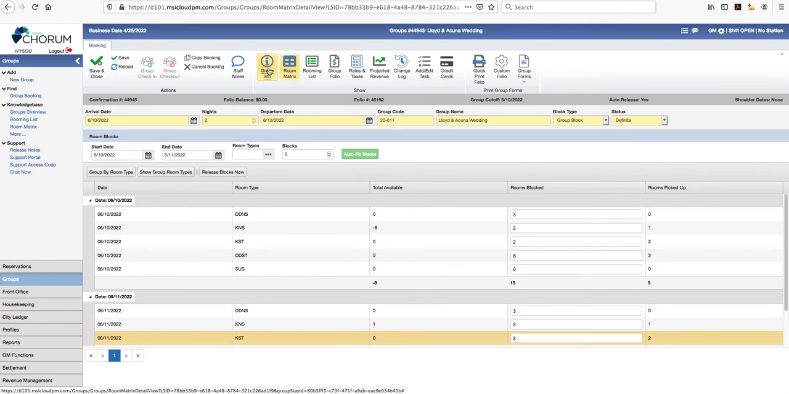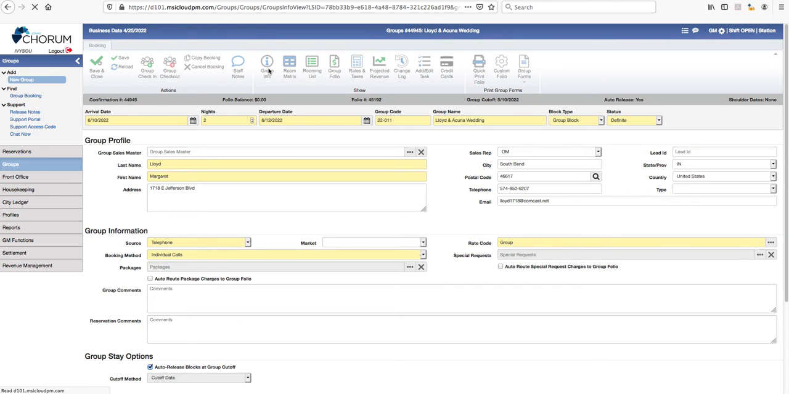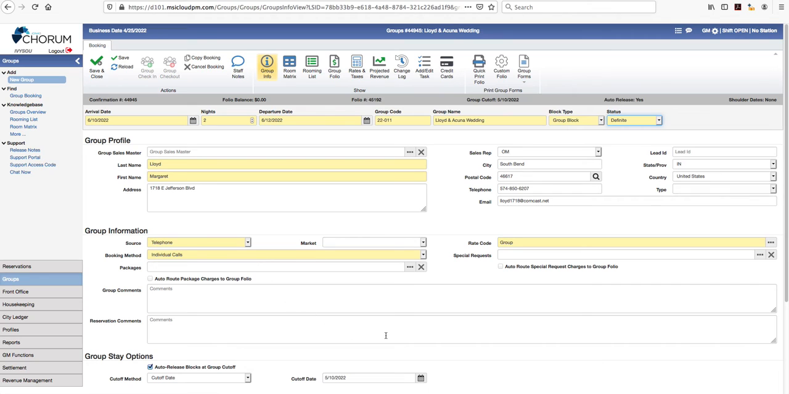You can return to the group information screen. If you need to add any more details here, you may do so, and you can hit save. Again, rooming list is for the individual reservations made against this group block, and the room matrix shows the amount of room types out of inventory that we have held.